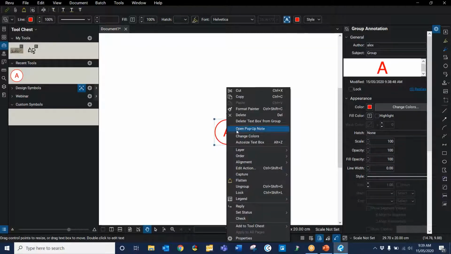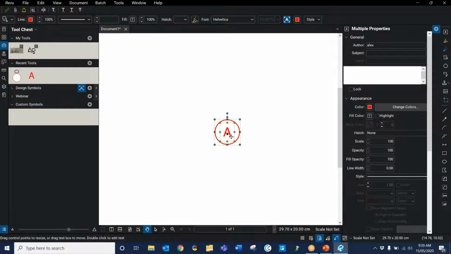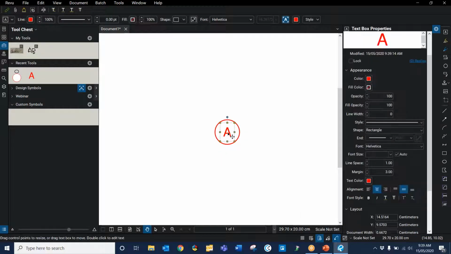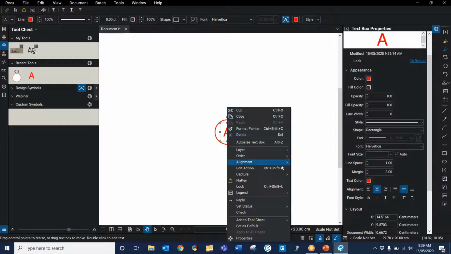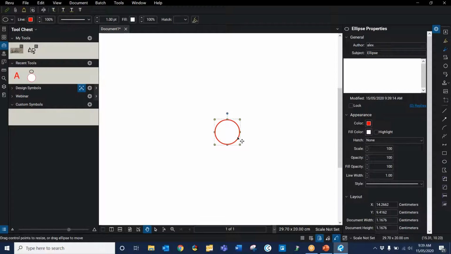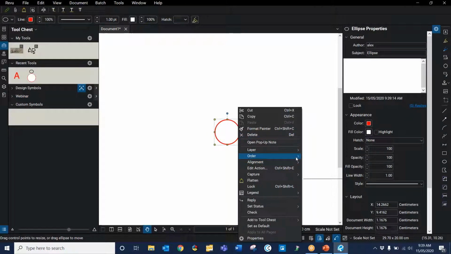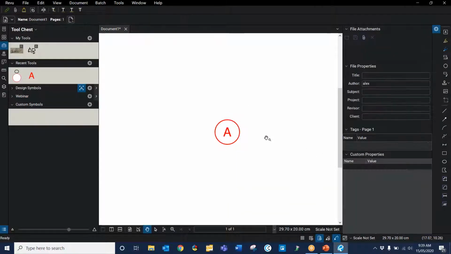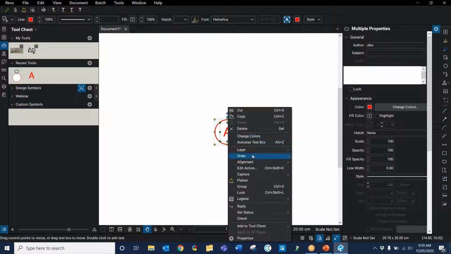If you find that when they're ungrouped, let's say you put a background in something and then the text disappears, what it is is it's ordered behind it. So all you need to do is select the element that's got the cover and send it to the back, and it will bring that A back forward. So I'm just going to group those back together again.